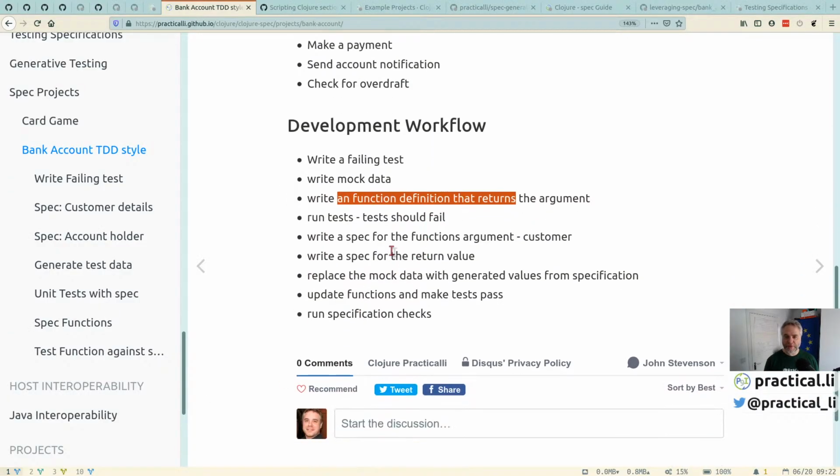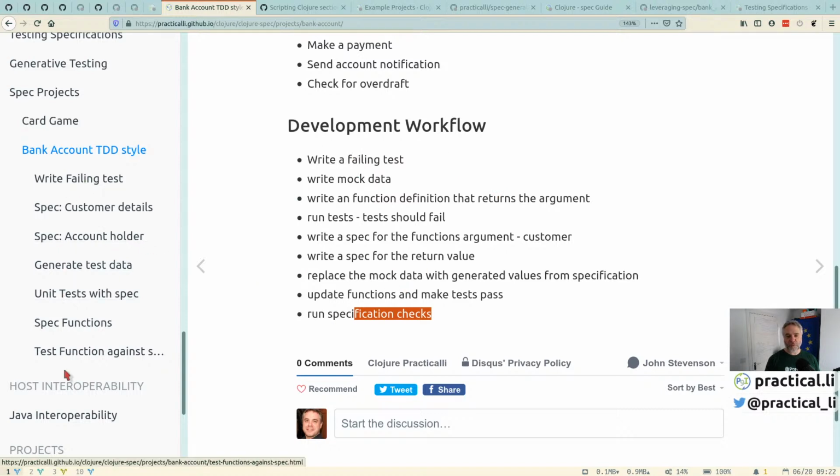Then we run the tests. Then I've written some specifications. Then you start using the specifications for the mock data, and then we start updating the functions, and then run any specification checks we want, and then we go back to the start again. So this is the workflow I'm working on during this project, and how we're walking through here as well.